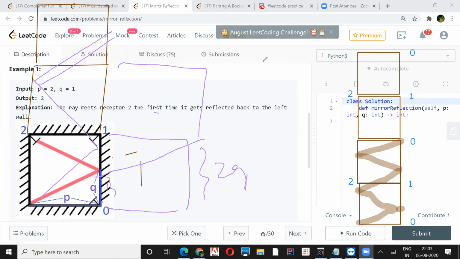So first we have to take a variable y or something, and we have to keep on adding q to that till nq is divisible by p.